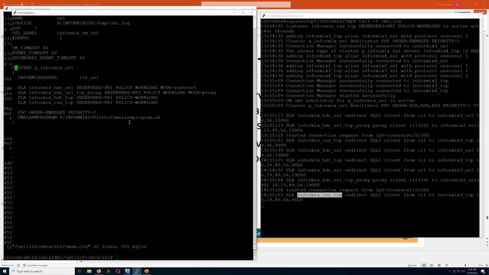We've got our cluster name here. So this is name number 3. This is just for our connection managers. Number 4 is our Informix server, INF SSL. So in this case, it is a group of SSL listeners.